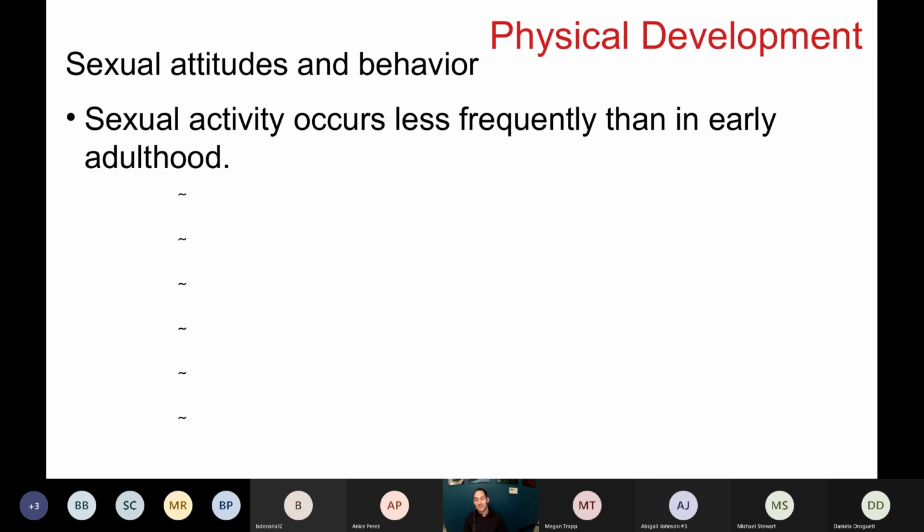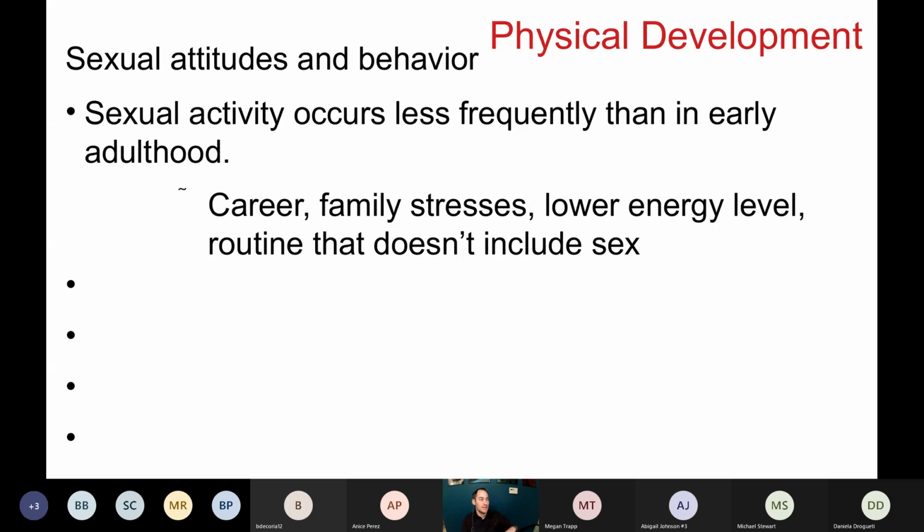So with that, sexual attitudes and behaviors at this time in life. Sexual activity over midlife generally occurs less frequently than in early adulthood. We'll look at basically a table of stats in just a second. So career, family stresses, lower energy level, a routine, especially this last one, a routine that doesn't include sex, are some of the primary reasons for lowering frequency of sexual activity.